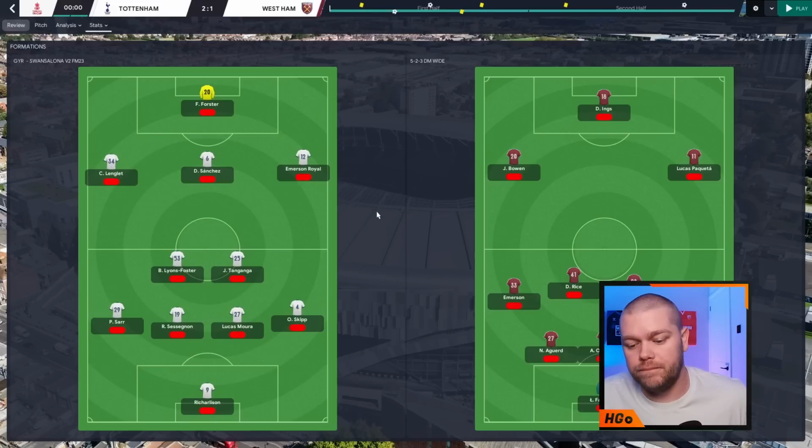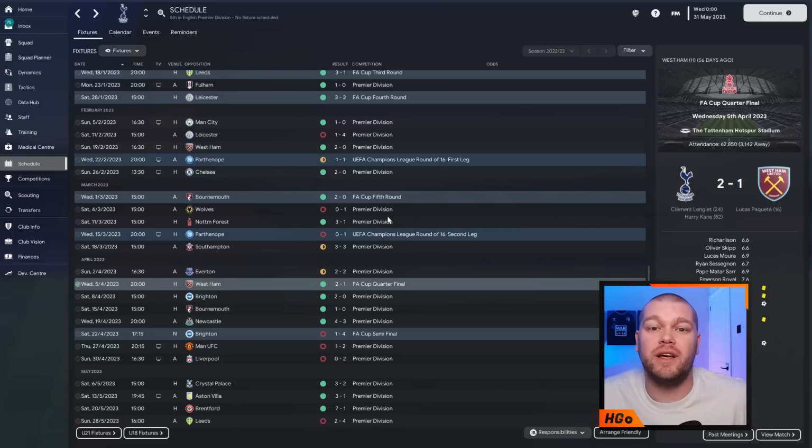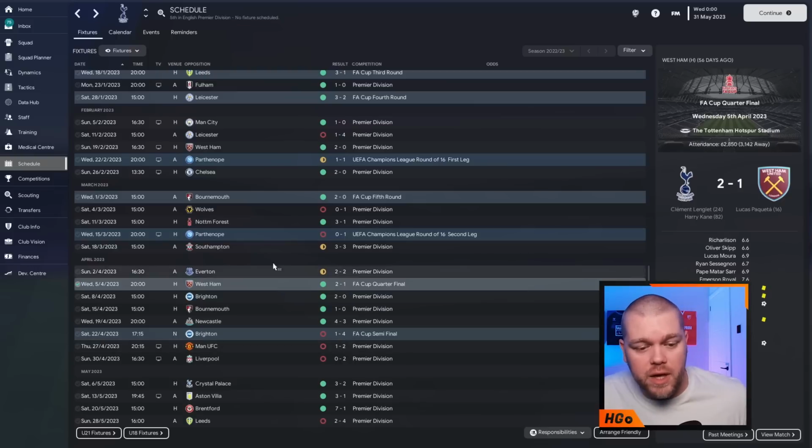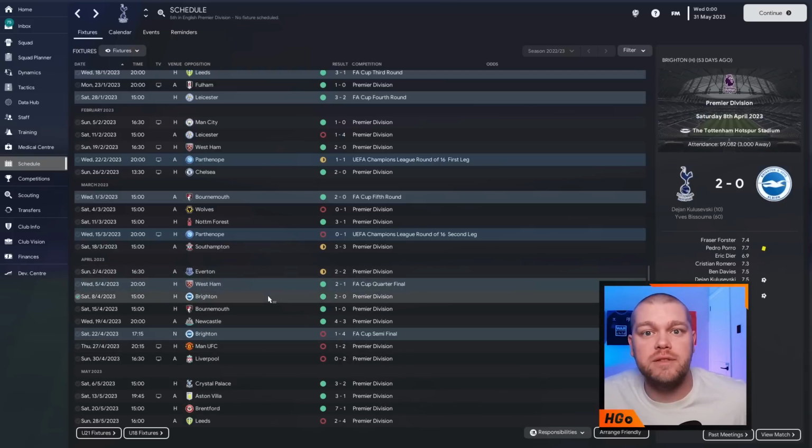They named their starting 11. This team did the business. Obviously, some of the substitutes did come on, but yeah, it's ridiculous. We beat West Ham. In terms of some of the other results, they drew with Everton and they beat Brighton. I believe they did beat Brighton yesterday in real life, so that's a nice reflection on what actually happened. Beat Bournemouth 1-0, beat Newcastle 4-3.